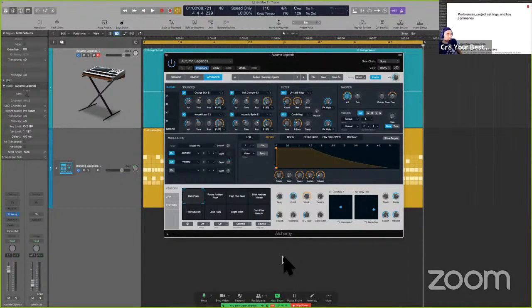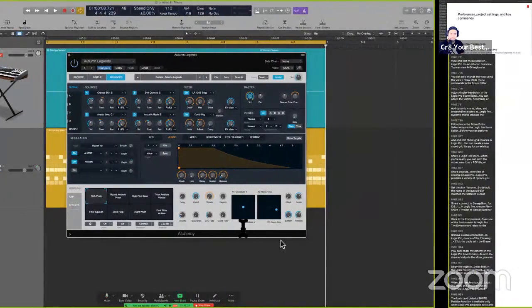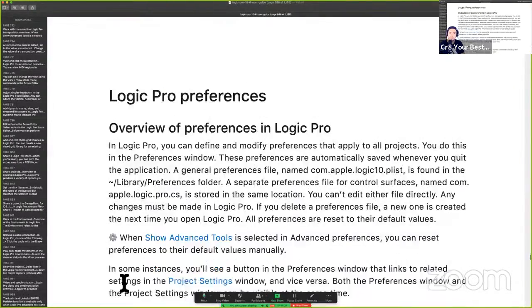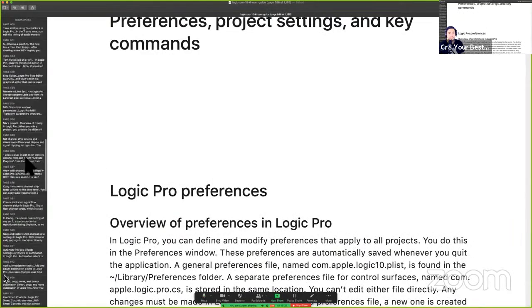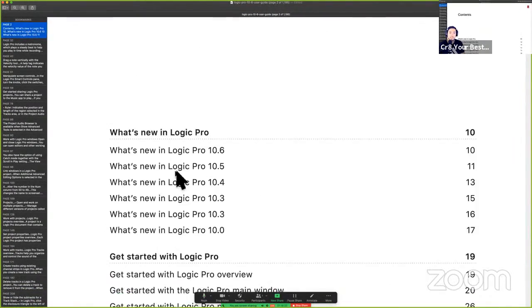The next time I see you, looks like we're going into preferences, project settings. After that, I think we cover control surfaces. And guys, we're getting to the end of the line. This is absolutely amazing. In fact, here, do it with me.